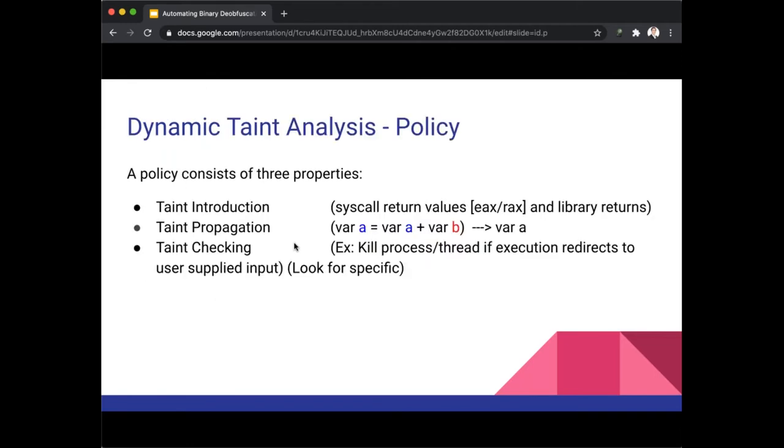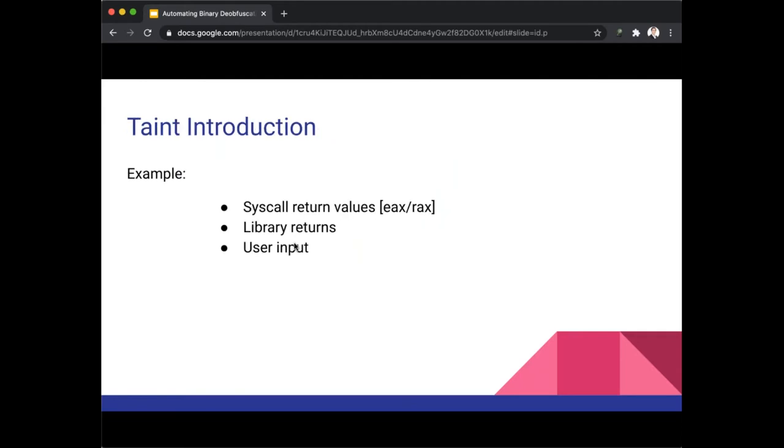So when we talk about policy, we have three properties: taint introduction, propagation, and checking. Introduction is where we're going to introduce the taint. Propagation is how it's going to spread out in memory. And taint checking is the action we're going to take once a certain condition is met. So taint introduction, generally, we can introduce this to user input, to library returns, or syscall return values, or values you read from a file, and things like that.